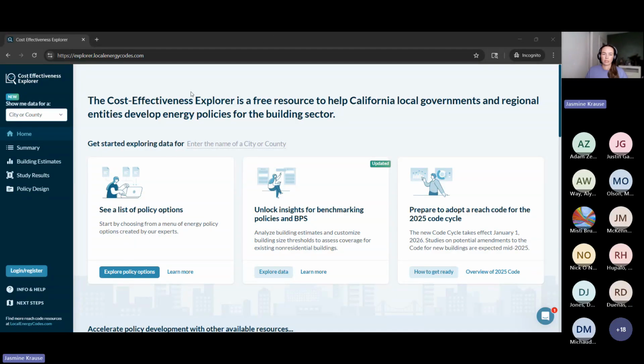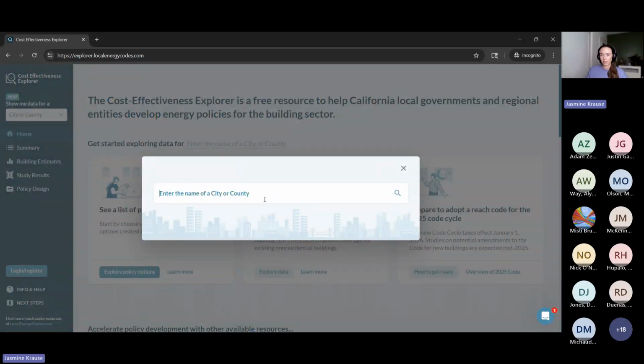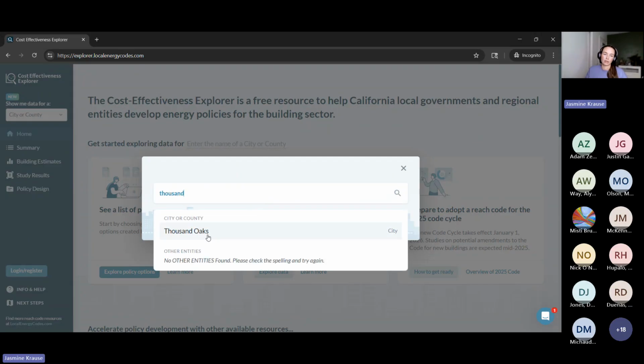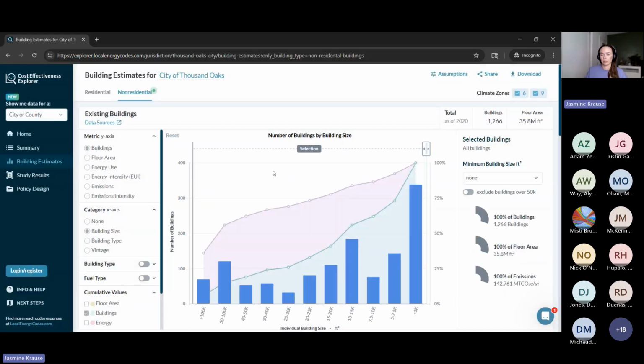Once you've come to the Explorer homepage, there's a couple different ways that you can get to our BPS feature. One is to go on the sidebar here and go to building estimates. Another way is right here, central on the page: we have this benchmarking and BPS card, and you can just open Explore Data here. Then if this is your first time here, or if you've cleared your cache, you'll have to type in your city. So I'm going to type in Thousand Oaks, for example. If you've been here before, it'll pull whatever city you previously had, so you can always just double check that.